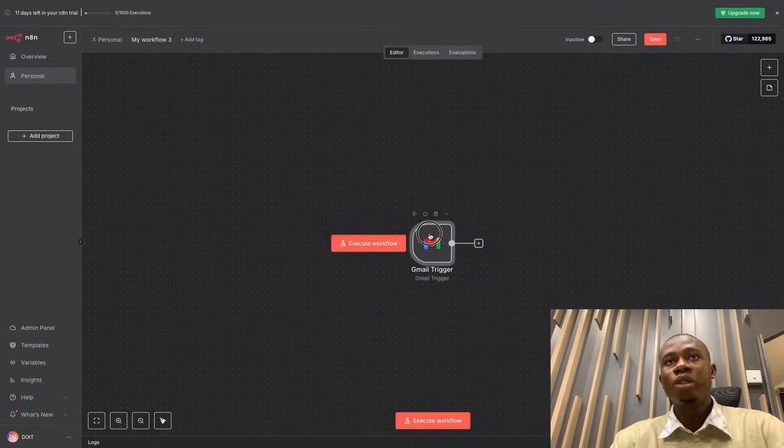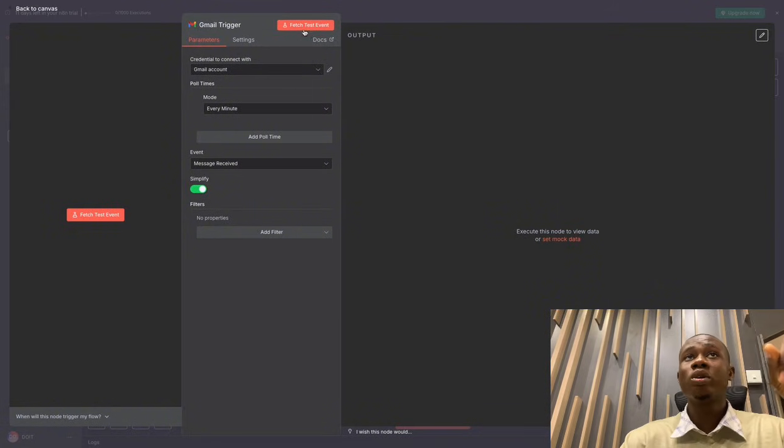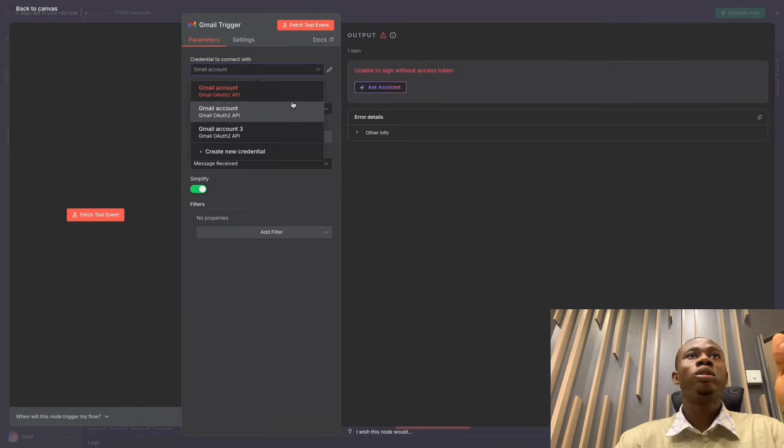So this Gmail trigger now, let's test it out. Let's see if we're going to actually get that email. What I did is I sent that email from one of my Gmail accounts into the Gmail account I connected over here. So we're going to press fetch test event. Oh, hold on.